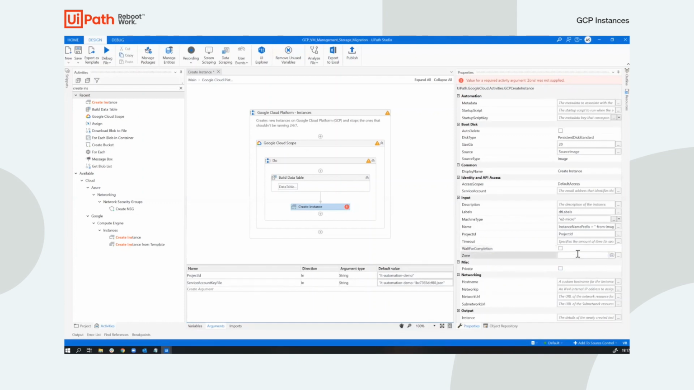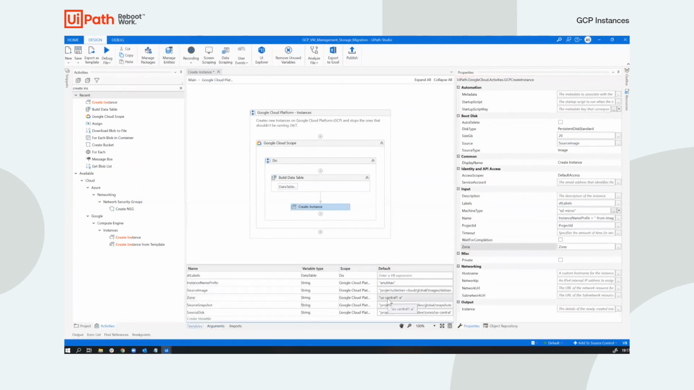Next is specifying the zone. I have the zone saved as well in one of the variables in here. It is going to be US Central. And that's pretty much it. This should be able to create my instance.